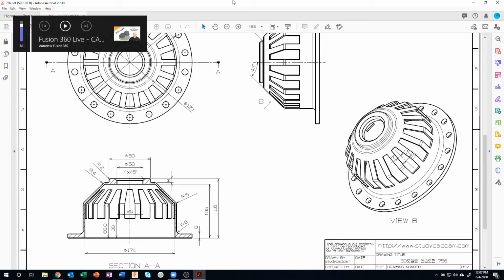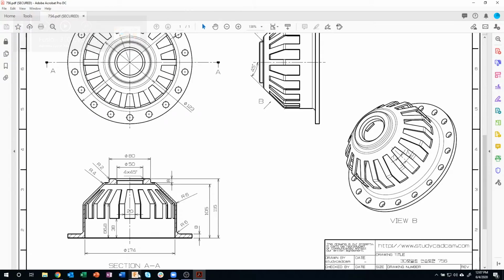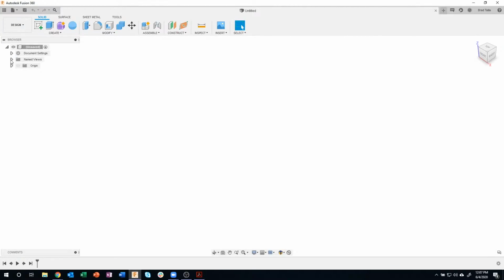Sorry, guys. Okay, so let me jump back to Fusion, and I notice in the drawings that it is in metric, so I'm going to change my units to millimeters. So we can do that there.